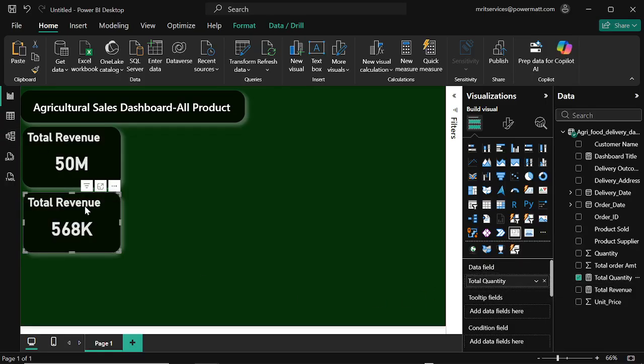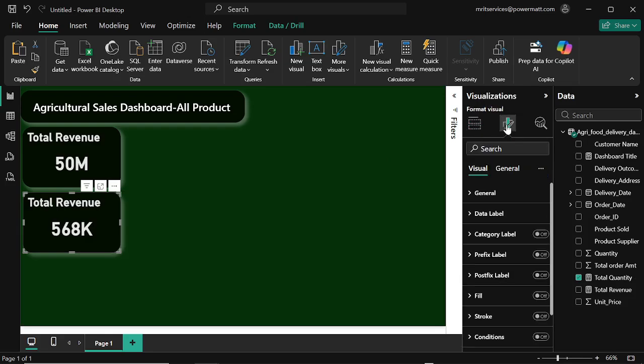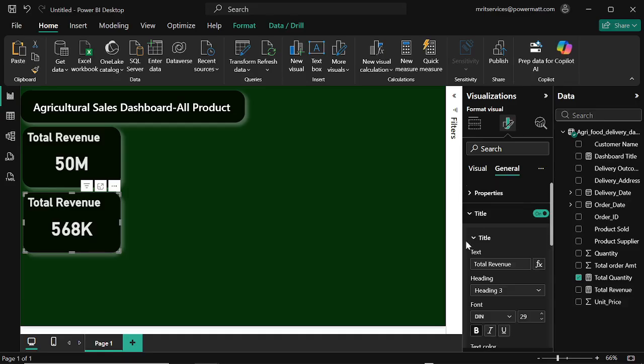Okay, now we have the total quantity. Now you can see that we're having the same title, right? So you have to change your title to total quantity. Just click on your visual, go to general, click on the title, then change your title to total quantity.